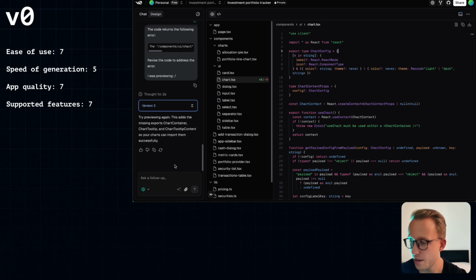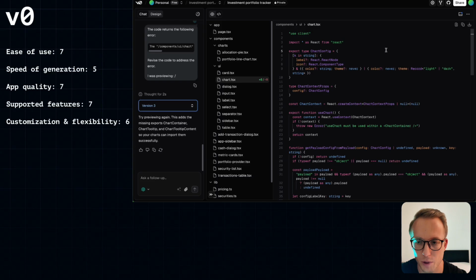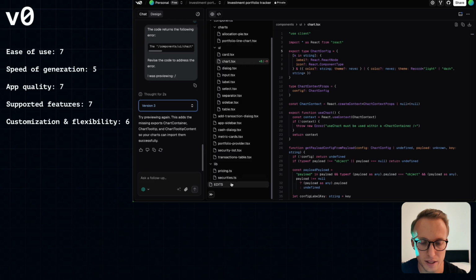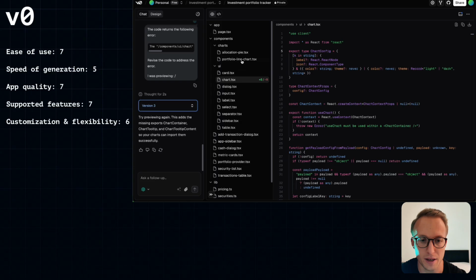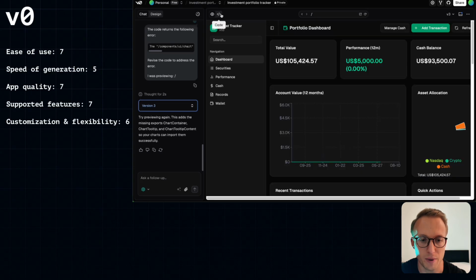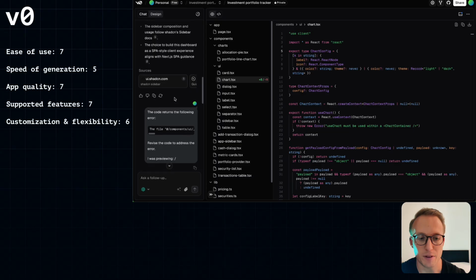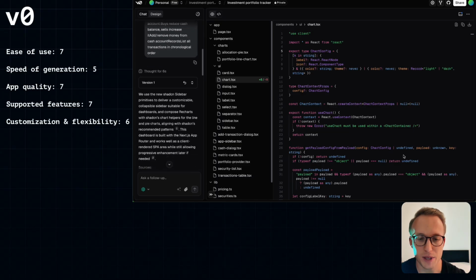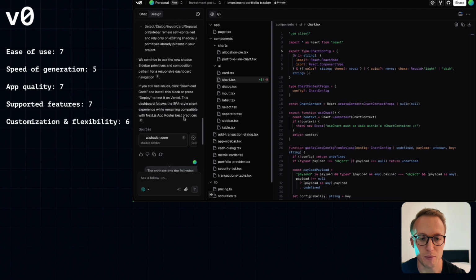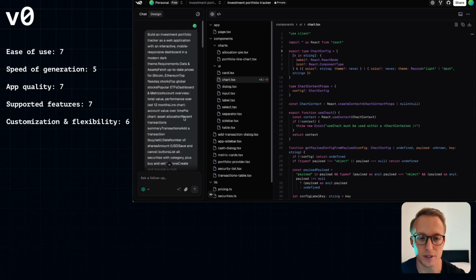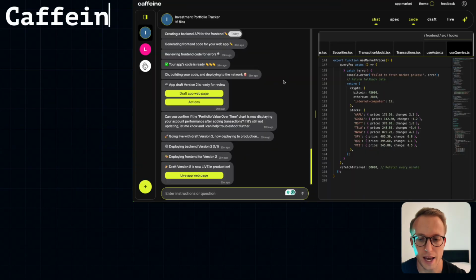Customization, flexibility, I give it a 6. You can export the code, which is pretty nice, but you don't have a full IDE here. It's a bit difficult. You can't search the code base here, and yeah, we got some errors right away, so I was not able to spin up this app in the first version. Scalability and reliability, outside of my doubts, to be honest, without making major changes and upgrades to the code. So I also give it a 6. Overall, a 6.3.